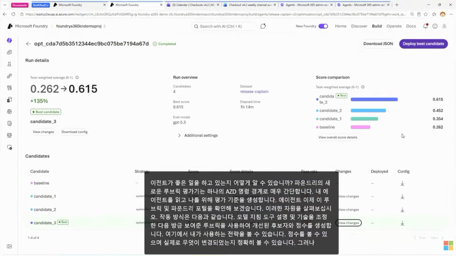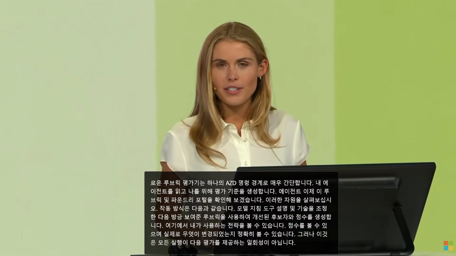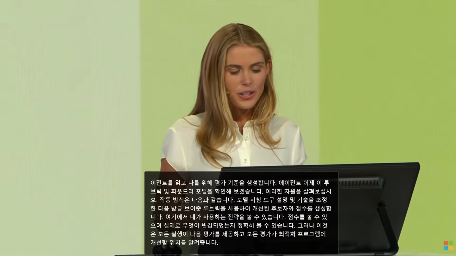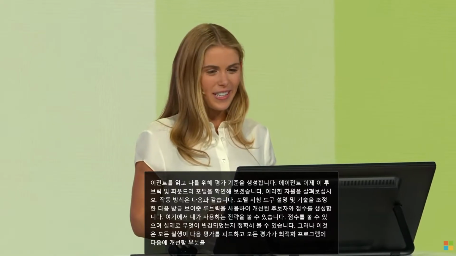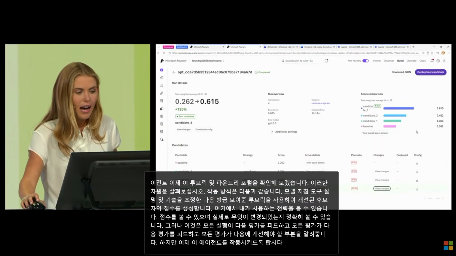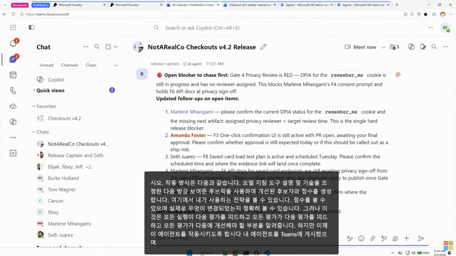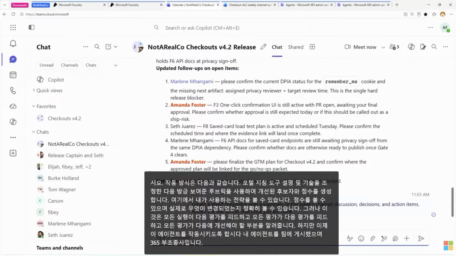But this is not a one-time thing. Every run feeds the next eval, and every eval tells the optimizer where to improve next. So your agents now get better the more they're used. But now, let's put this agent to work. I've published my agent to Teams and M365 Copilot, and right now I'm going to ask it to just catch me up on what I've missed, because I've been offline all morning, but my agent hasn't.